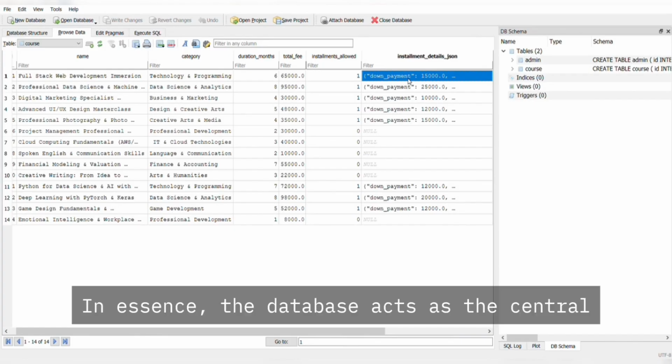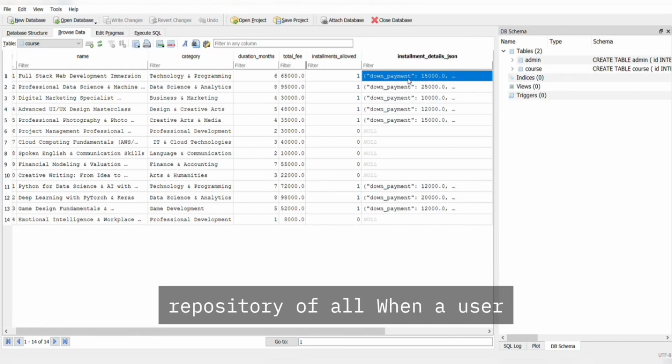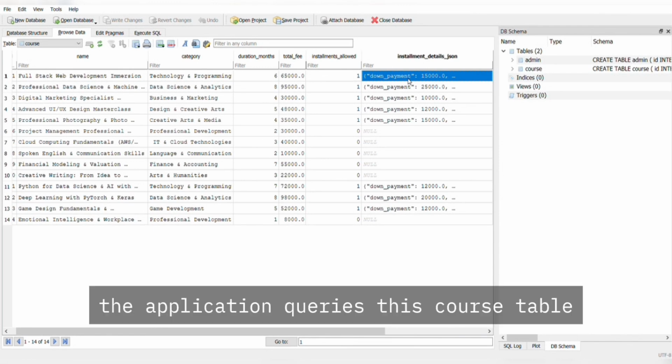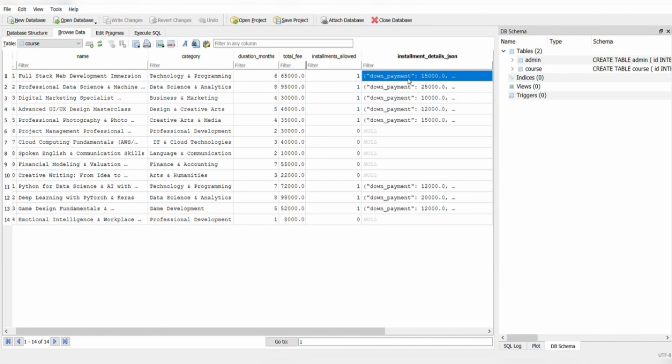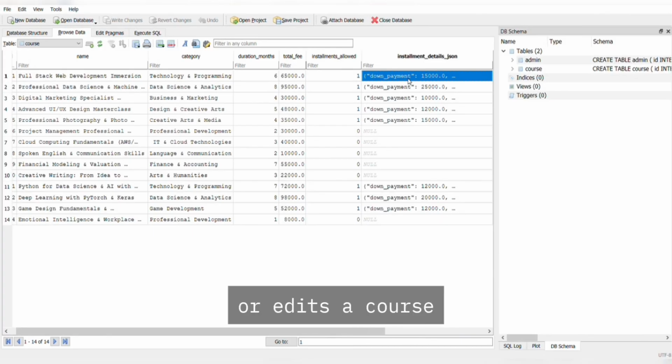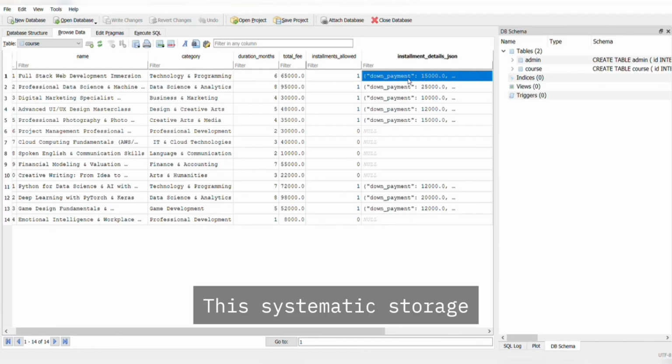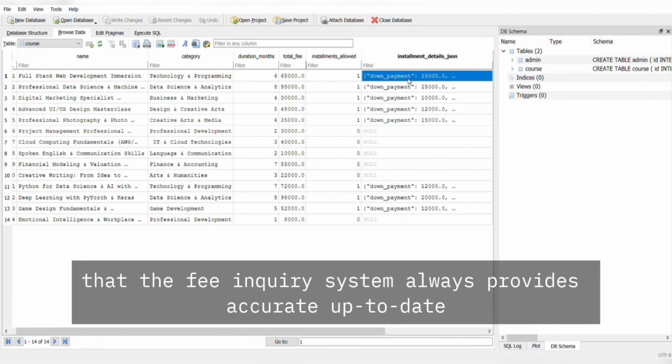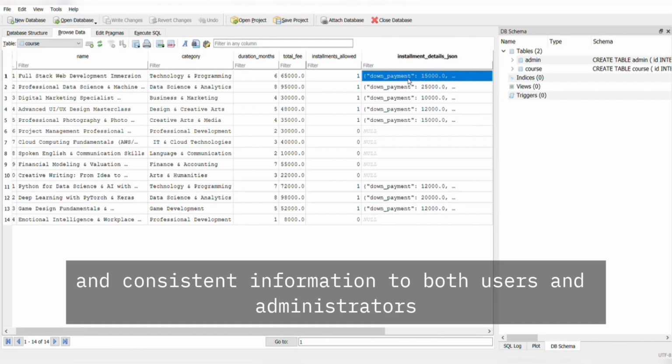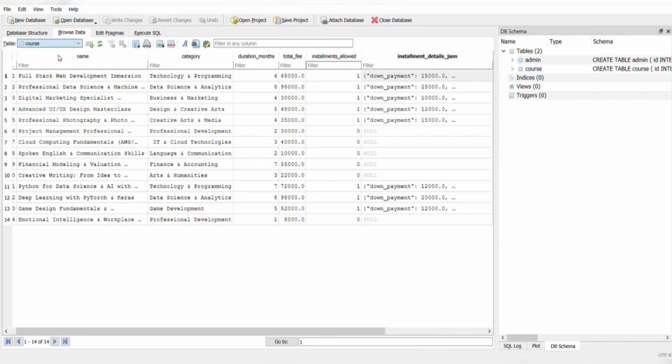In essence, the database acts as the central repository of all our academic courses and fee information. When a user performs a search on the home page, the application queries this course table to retrieve relevant data. When the administrator adds or edits a course, the application performs insert or update operations on the same course table. This systematic storage and retrieval process ensures that the fee enquiry system always provides accurate, up-to-date, and consistent information to both users and administrators.